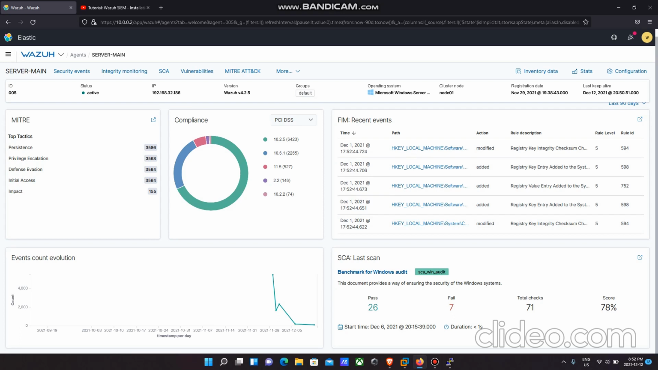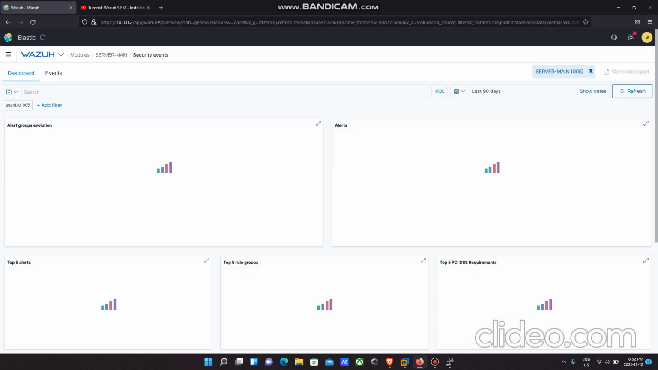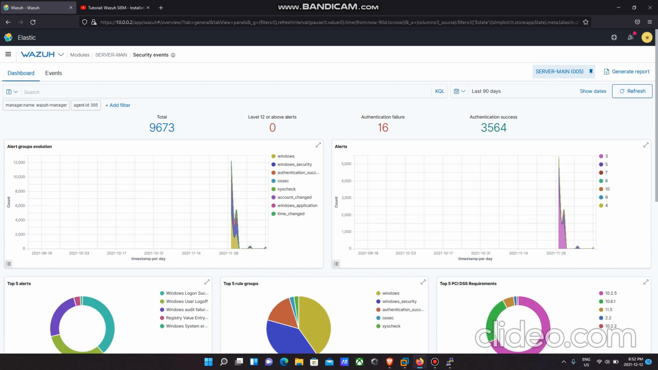So what this means is it runs a scan every, I believe, 2 hours to 1 day, to see if there are any issues that persist, such as auditing changes which failed and which succeeded. That is one thing that has been shown here. And if you go to security events, we could see these many events that have been happening in the past 90 days.